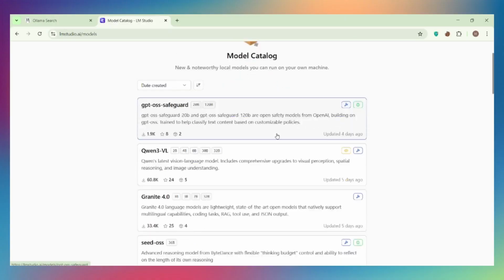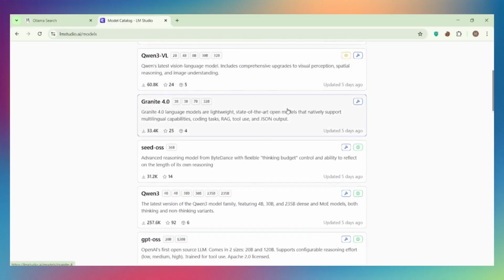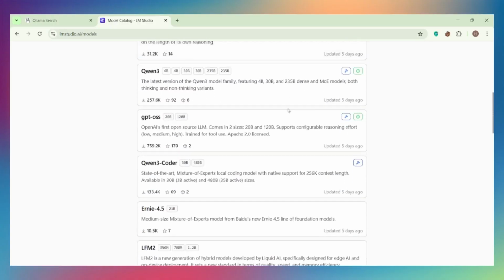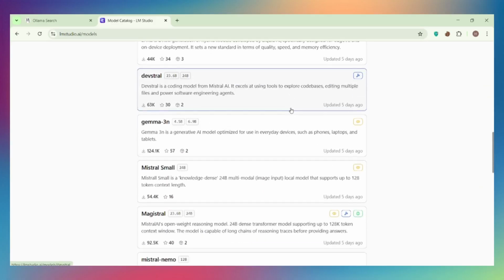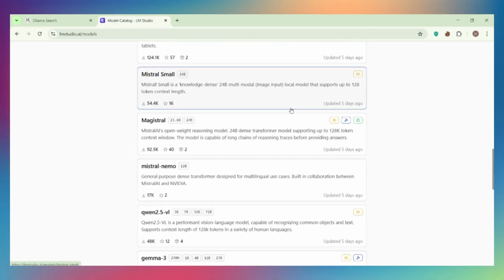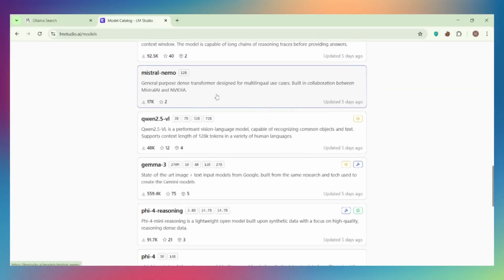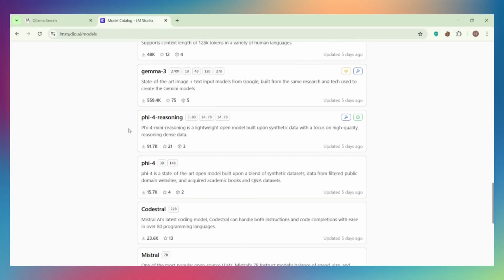Flexibility. Ollama shines for developers. Its CLI and API make it perfect for integrations, scripts, and production pipelines. LM Studio offers less customization but more convenience with features like side-by-side model comparison and visual parameter controls.